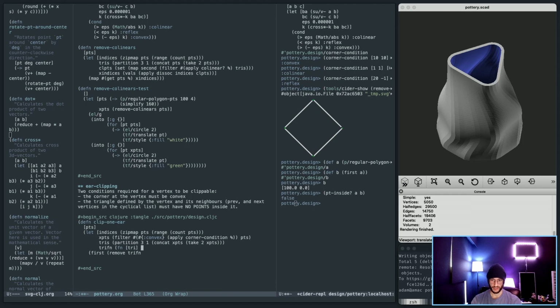Try, it has to be, okay, contains any. Given this triangle, right, you're just checking if any of the points are inside. So the way to do that is, nil. No.